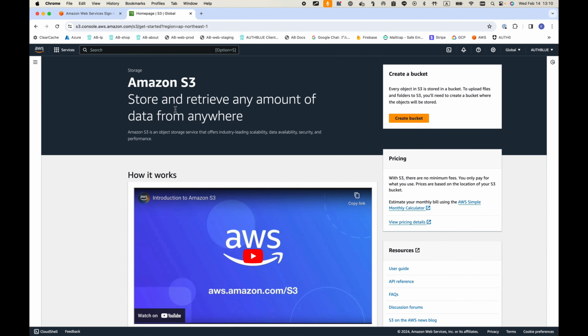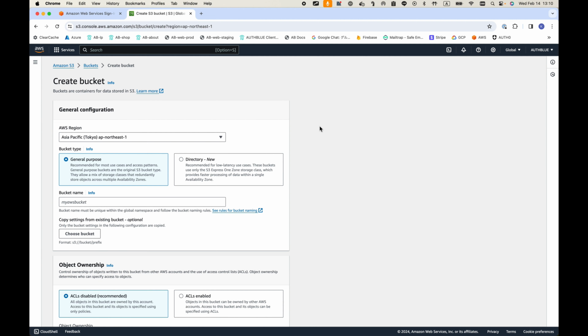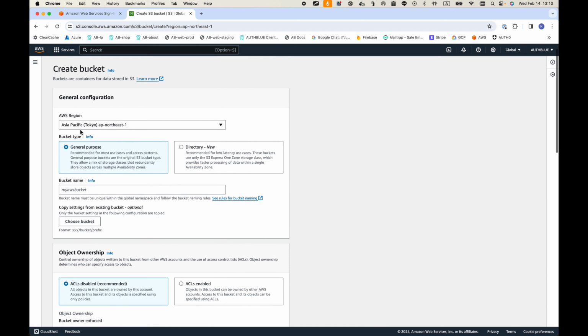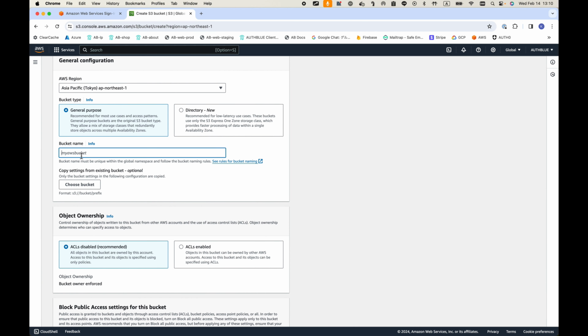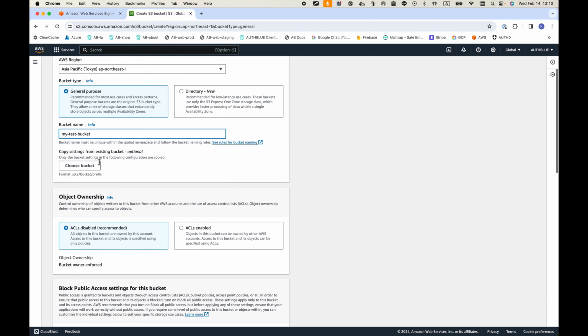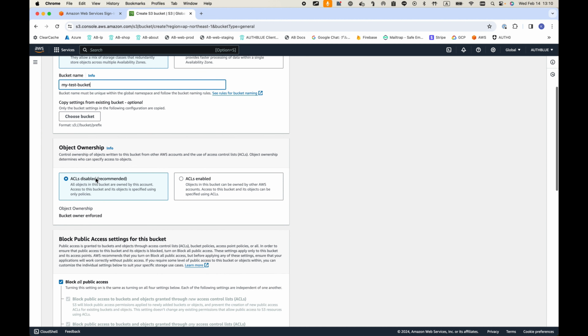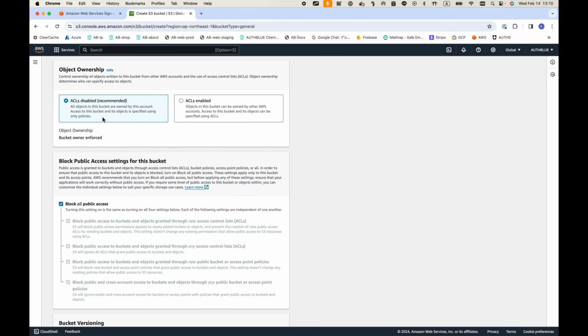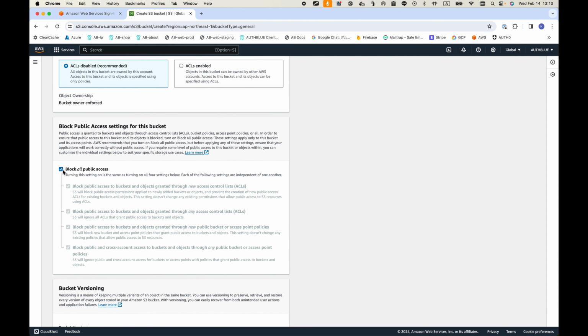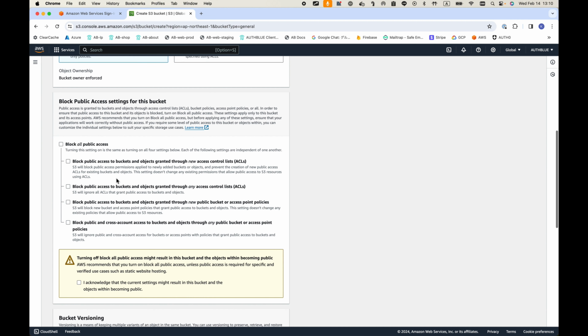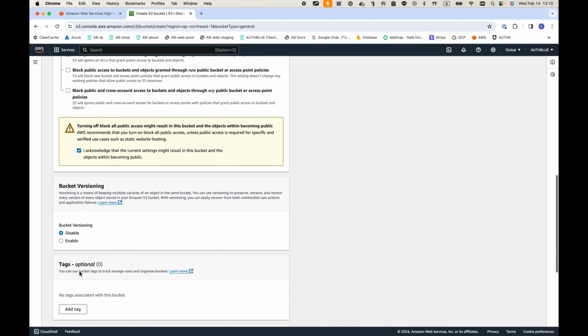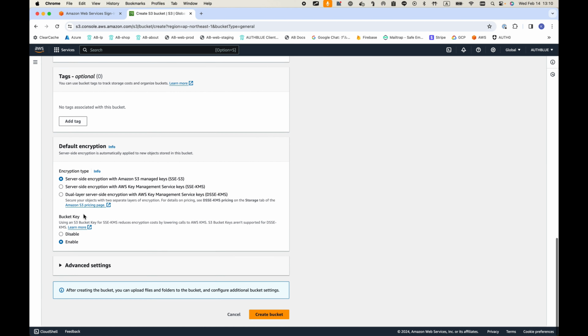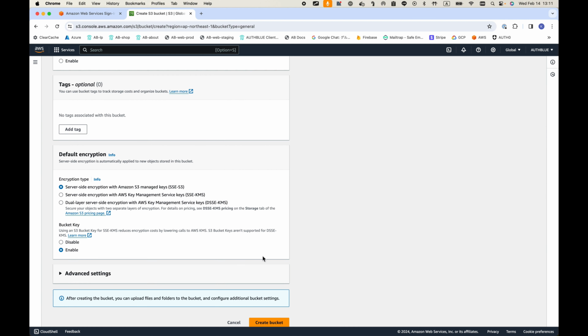Okay, so I came back to my AWS management console. Let's go to create bucket. So, general purpose, and the bucket name is, let's say, my test bucket. Disable the recommended block. So here, I'm going to open it for now. Yeah, this would be okay.